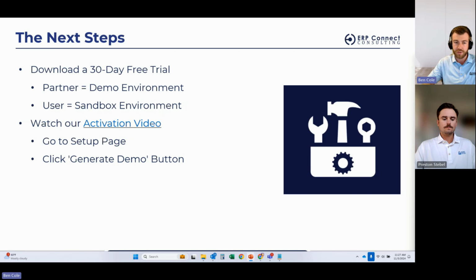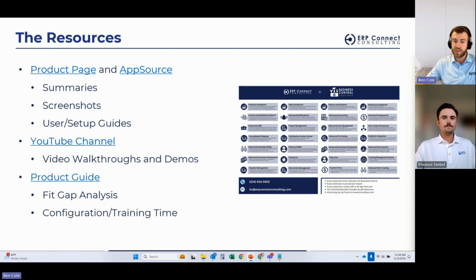Partners get it in your demo, users get it in your sandbox. Watch our activation video, right? It's going to be about 90 seconds long. It's going to show you how to go to the setup page, generate your demo key, and then request an activation key if you want to use it longer than those 30 days. And then various resources, right?